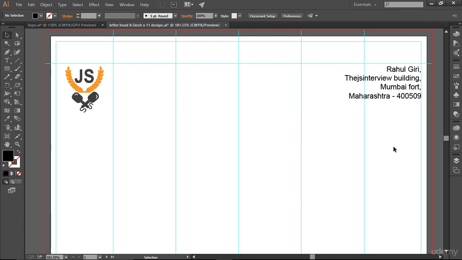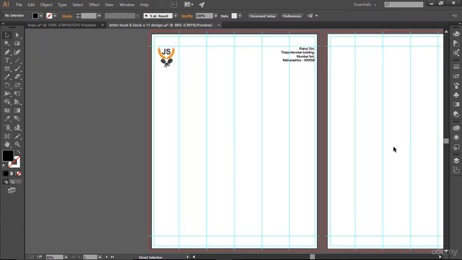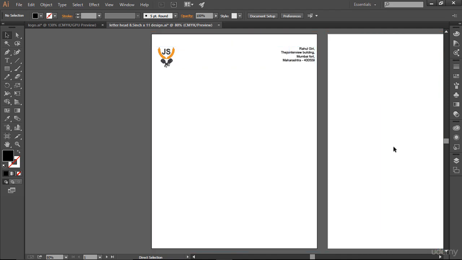Great. So now let me hit Control 0 and see how it looks. I hit Control semicolon to hide my guides here. You can see that the address is sticking to here. I don't want that.